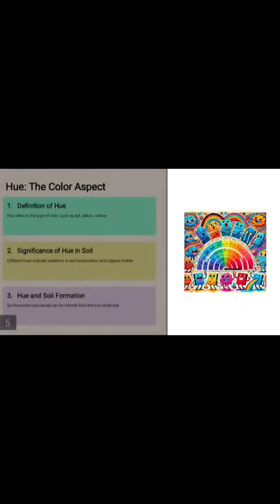The color aspect. In the Munsell color system, hue refers to the attribute of color that allows us to distinguish between different types such as red, yellow, green, blue, or purple. It is essentially the name we assign to various colors based on their position in the color spectrum.